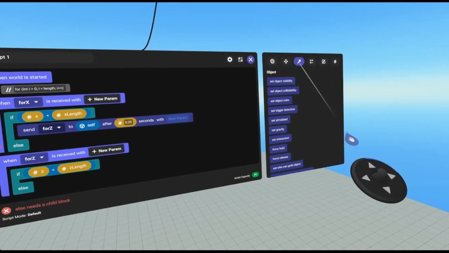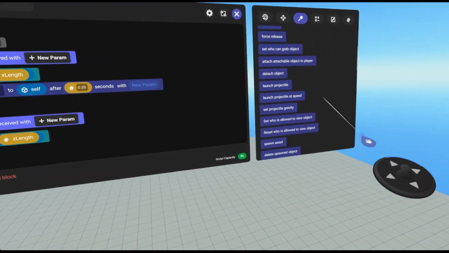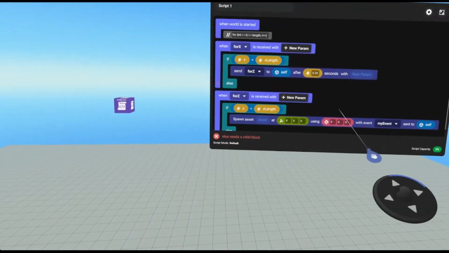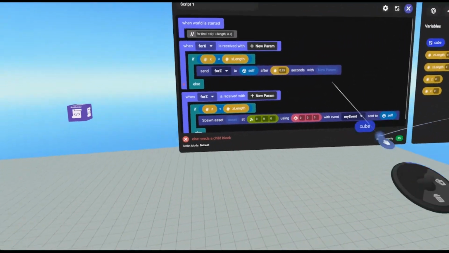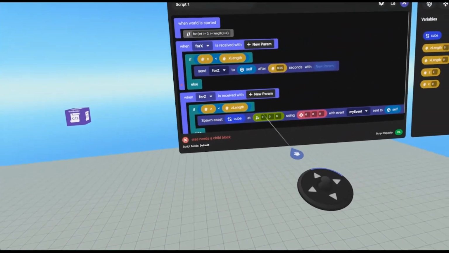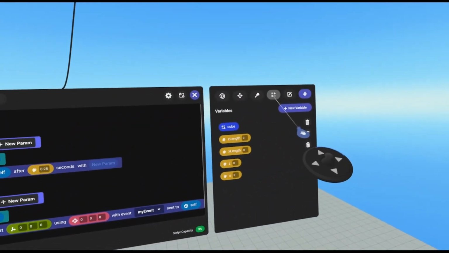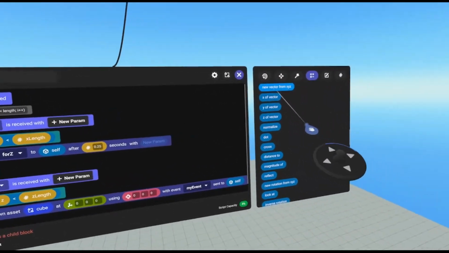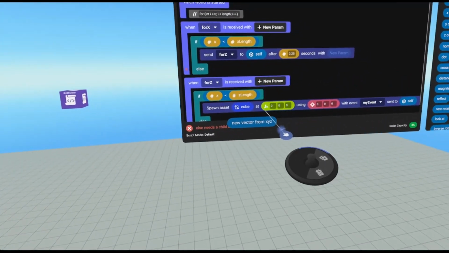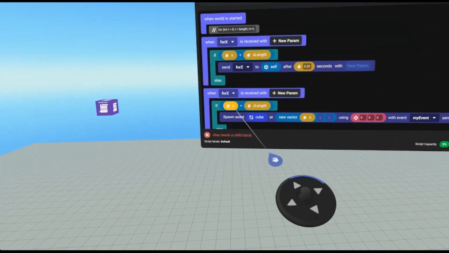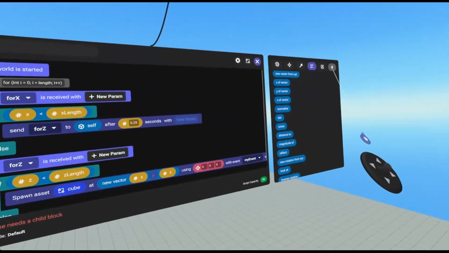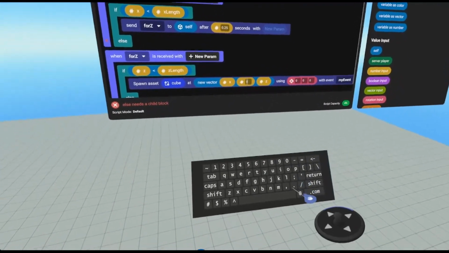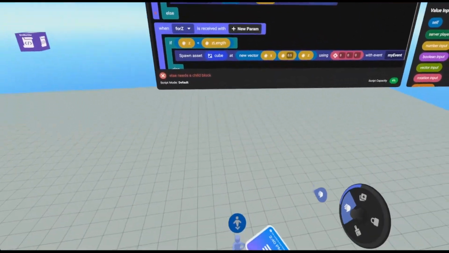So we need to go to actions, scroll down a little bit, and we have our spawn asset code block. We're just going to pop that in there. We need to drag in our cube asset from before, and we need to change this. So we're going to go to operators and scroll all the way down to vector math, new vector from XYZ. We're going to copy our X and our Z, and our Y will be a number value of 0.5, that way it's not sticking out of the floor.